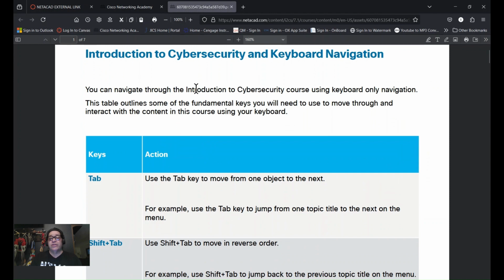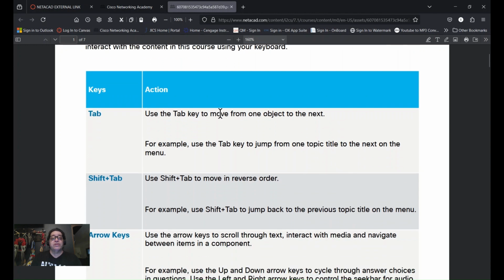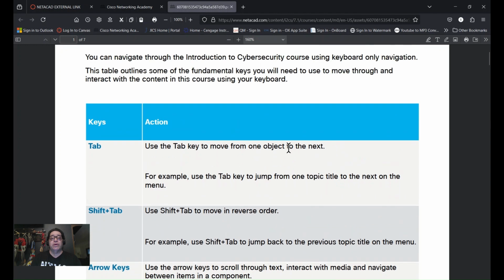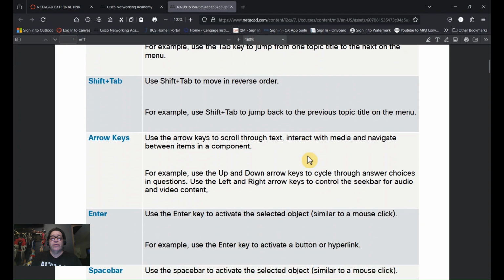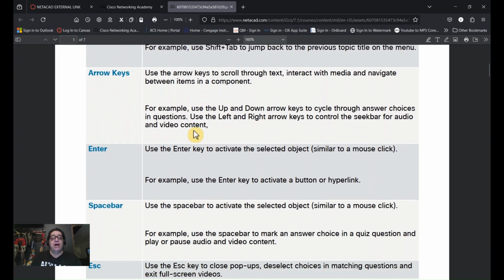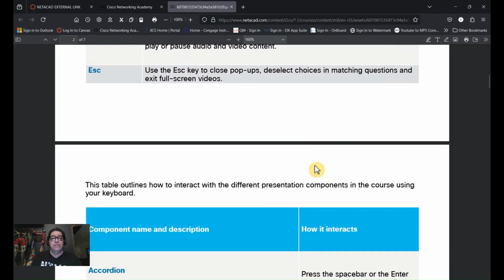It talks about how you can navigate through the Intro to Cybersecurity course using keyboard-only navigation. This table lays out some fundamental keys you'll need to use in this course. If you need a screen reader, use the keyboard shortcuts. The Tab key moves from one object to another. Shift plus Tab moves in reverse order. Arrow keys, of course, up and down. Enter will select it, just like a mouse click. Space bar activates the selected object. Escape, and so on and so forth.